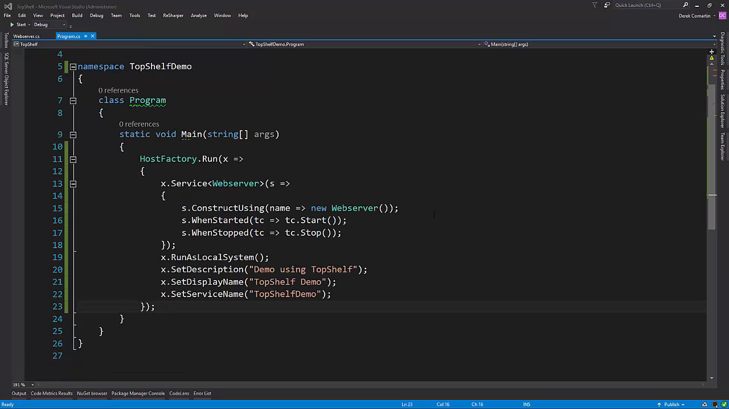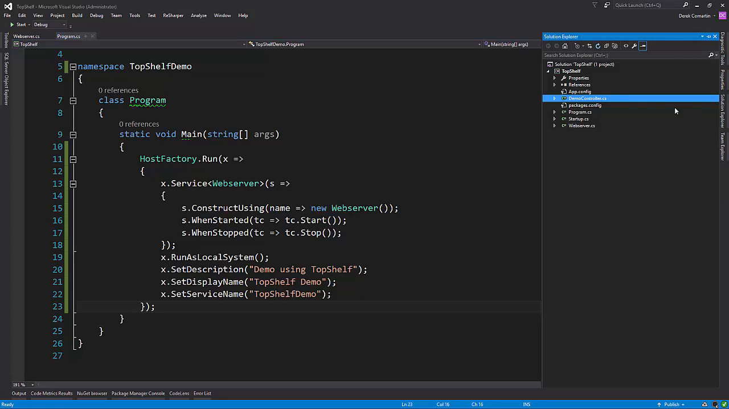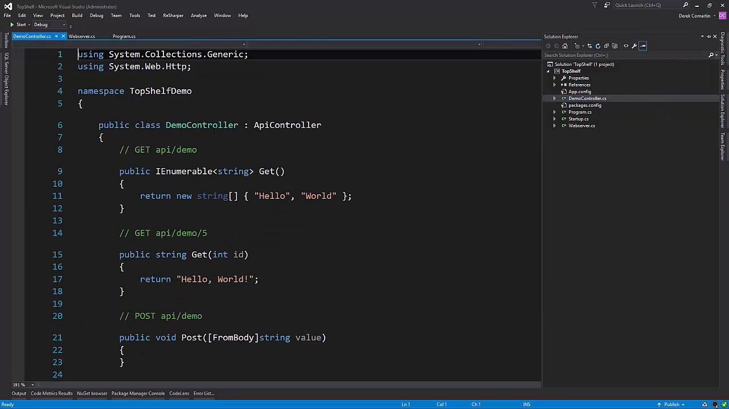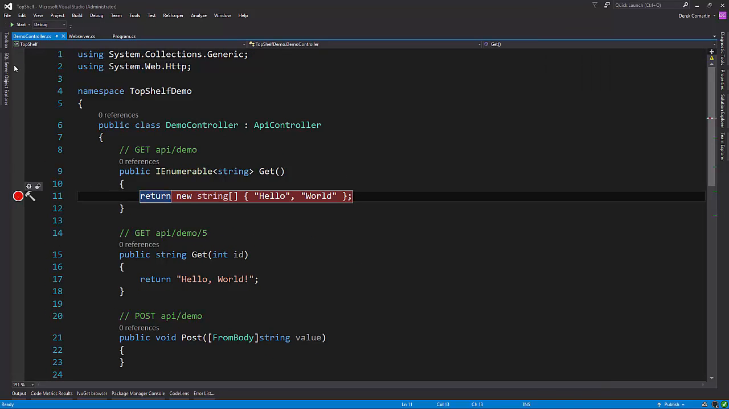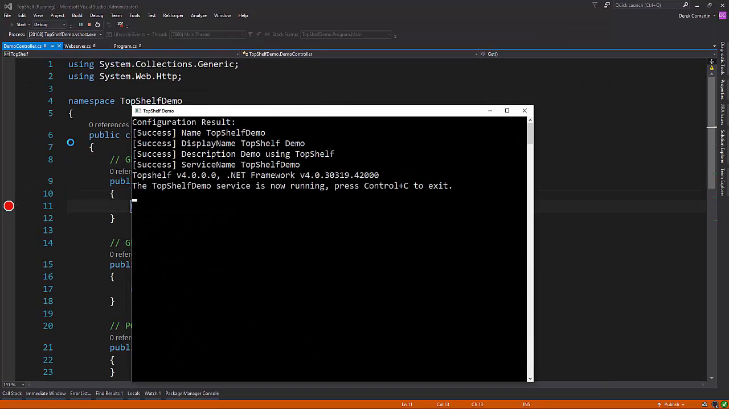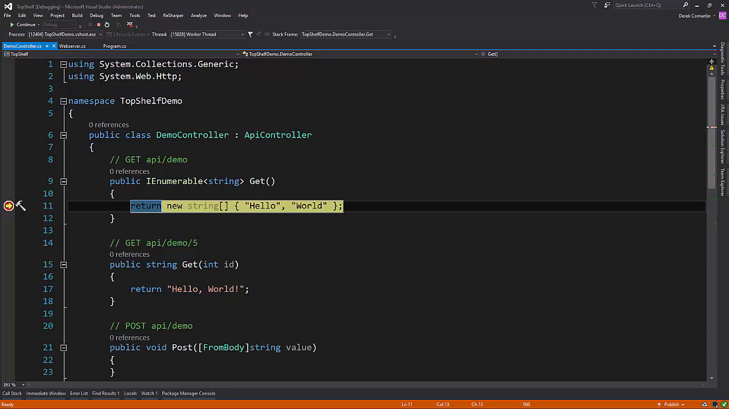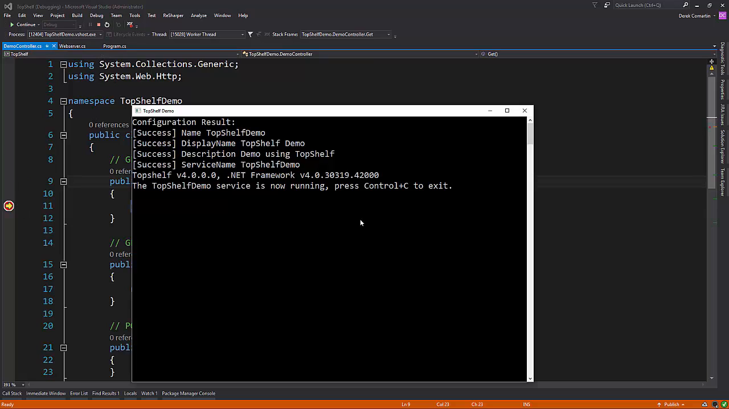So I'm going to create a breakpoint in our controller and just run it, to show you that it's just a regular console application and we can break just like we normally would. So we are running. Let's jump over to our browser again and reload this. And we can see we're hitting our breakpoint. So just a normal console app. Actually, if we look at the console app, we can see some debug information from Topshelf now.